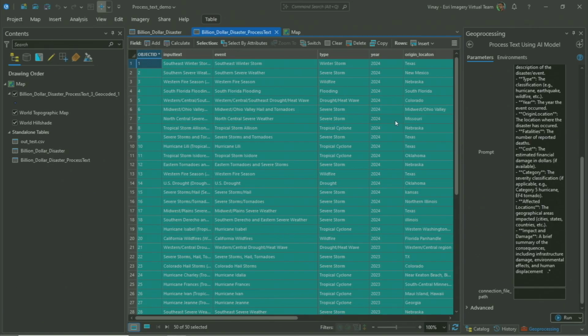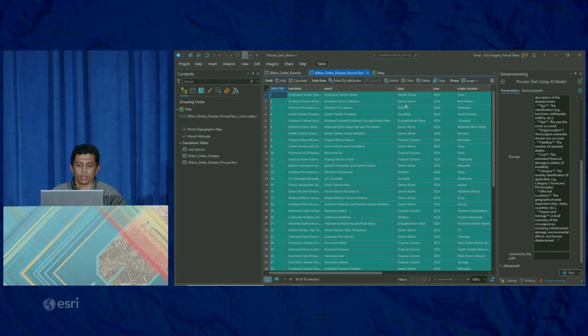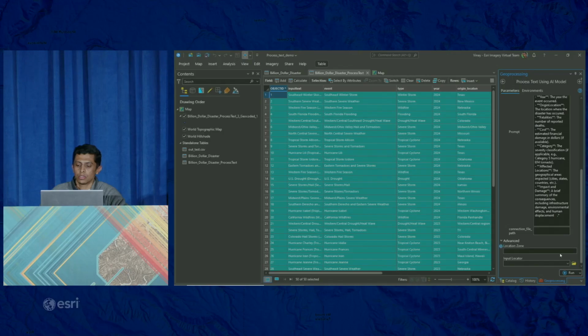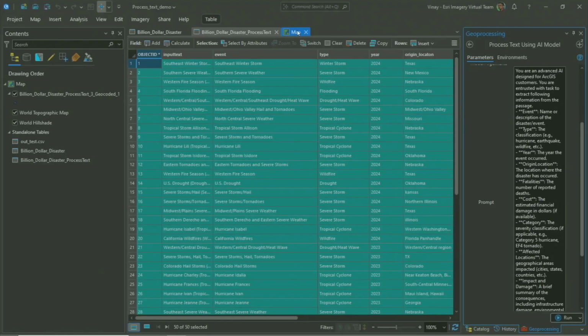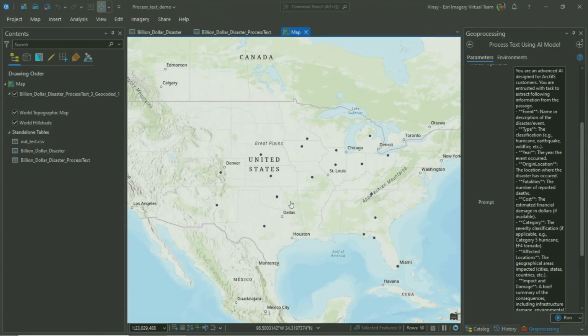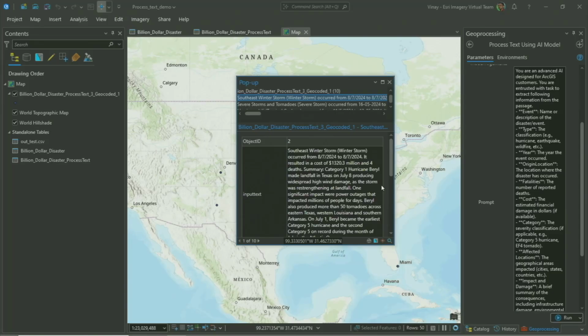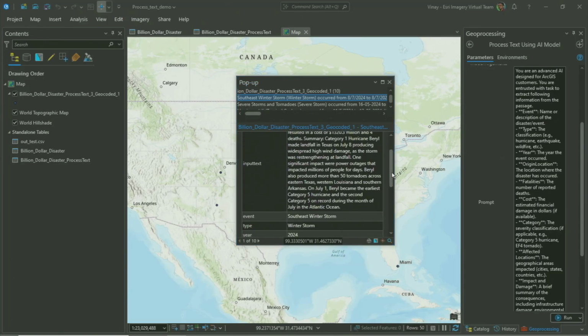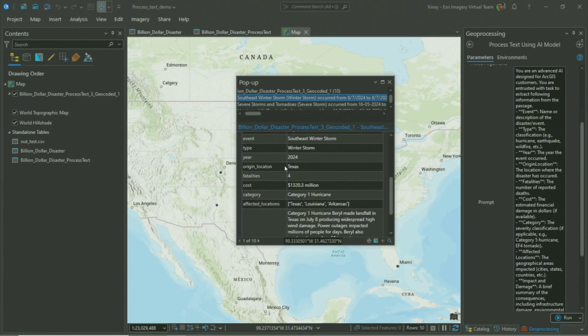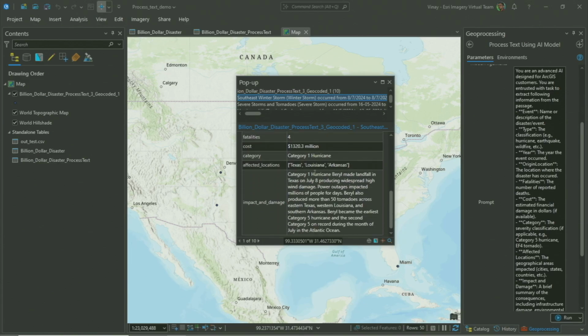Now let's say I want to take this one step further. I have all the locations here, and I want to take it to a map. In order to do that, you can also provide the geocoding service URL here. When I run it, I can bring them up onto a map. And if I click on any of these features, you will see that it gets displayed here. So this is the input, and these are my entities that were extracted.